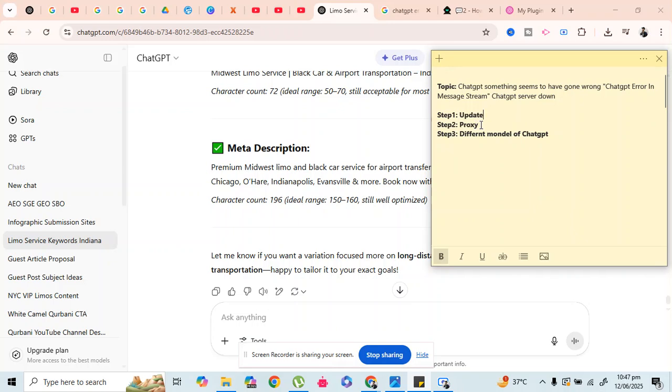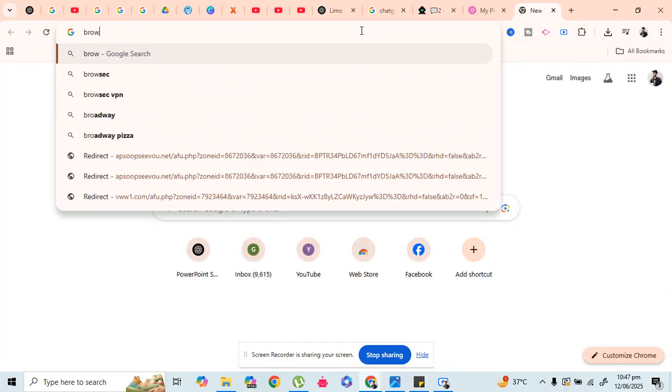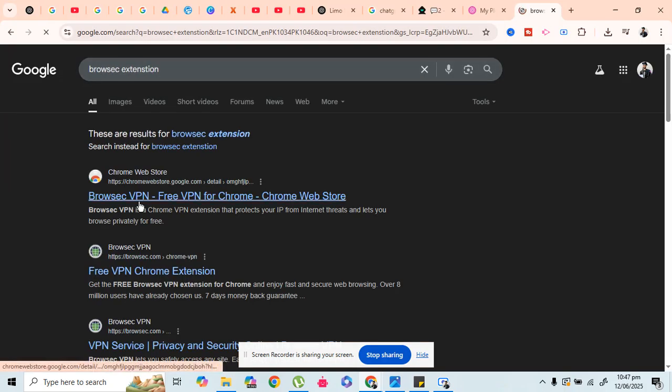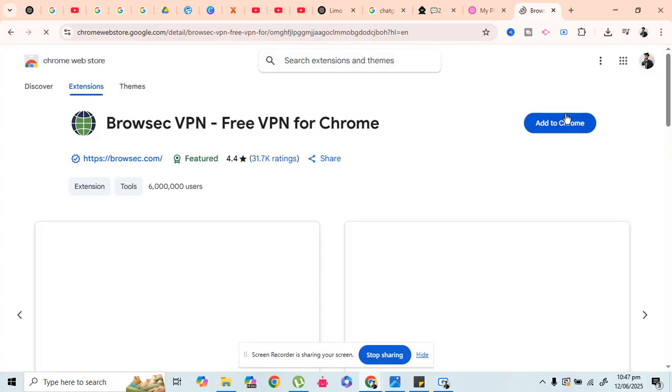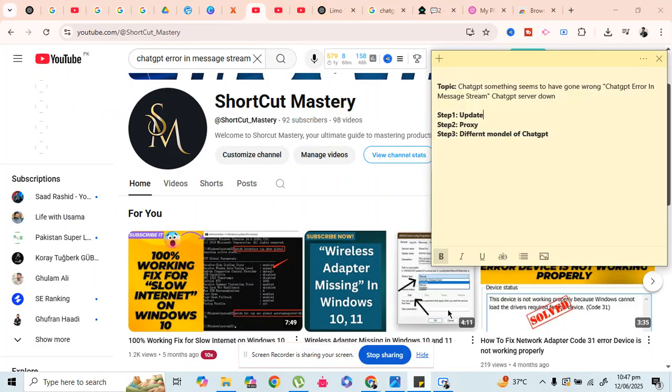If it doesn't fix your issue, you have to just move to the second step, which is basically apply proxy. You can download any browser extension, open this browser VPN, and then click on add to Chrome. It will be added here, and then you have to just open this proxy and select any other foreign country and then use it, so your issue will be fixed.